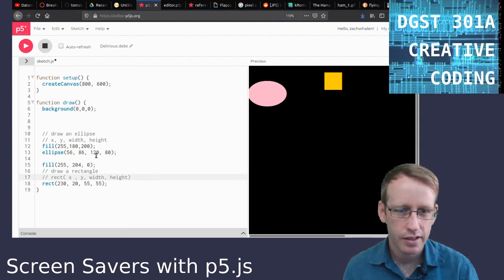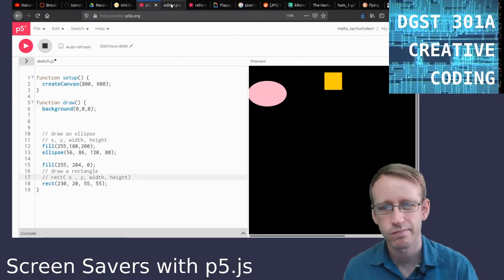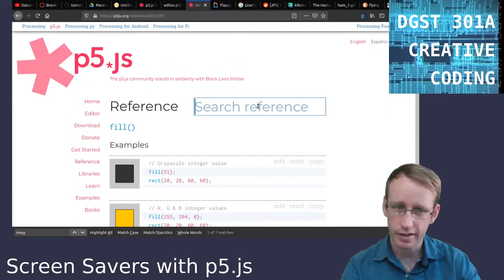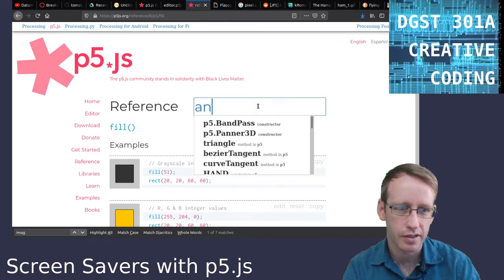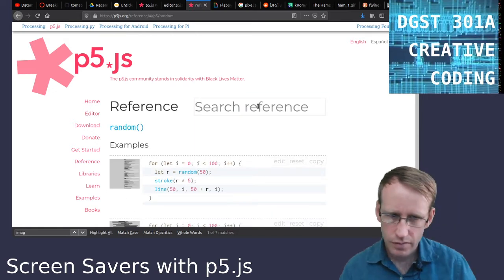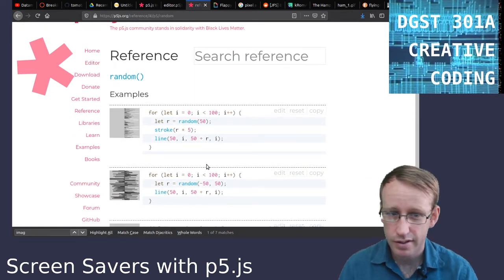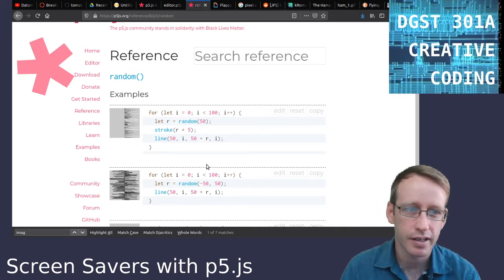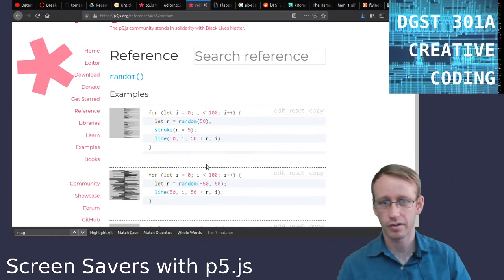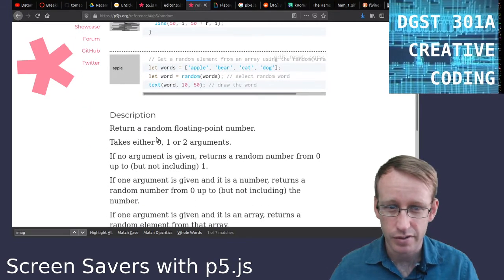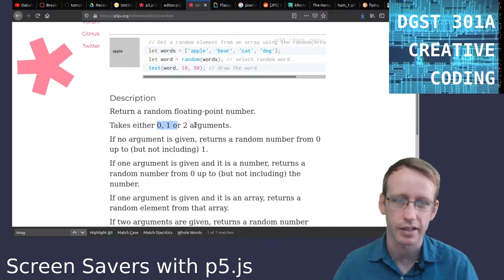Let's try to change, yeah, we'll change the location first. So randomness is something that, again, going into the reference is how I recommend getting that. To get a random number, pretty intuitively in p5.js, the way you do that is with a function named random. And it looks like if we're looking at here, it's going to either take 0, 1, or 2 arguments. So those are the things we get there.